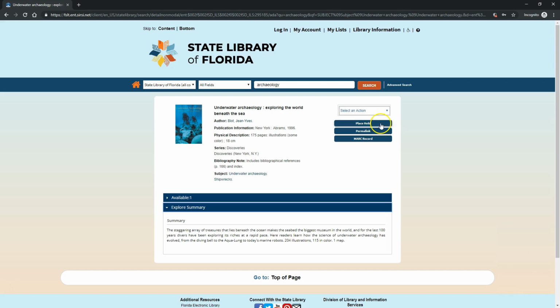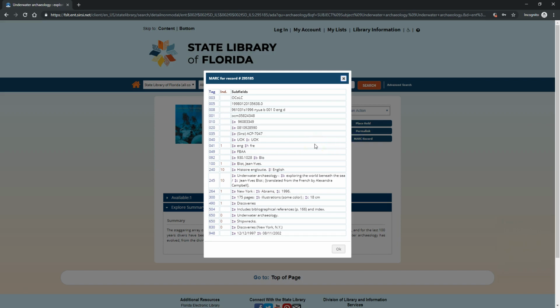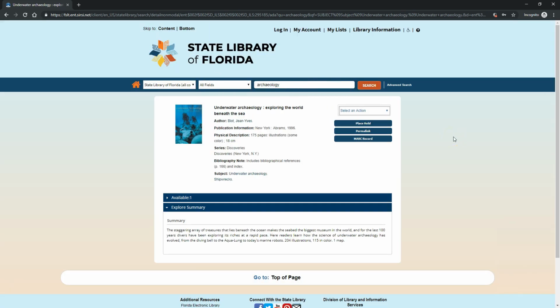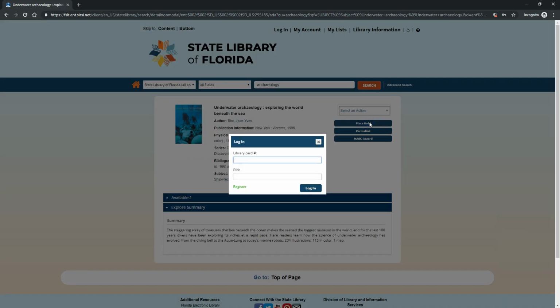On the right, there's a button to place a hold and a Select an Action drop-down with the same options as on the search results. However, those are now joined by buttons to generate a permalink to the record and to view more detailed cataloging information. Some other titles may feature a Google Books preview button here as well. For more information about placing holds, see the tutorial Books by Mail from the State Library.